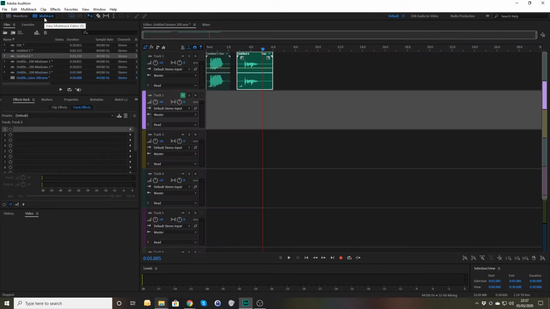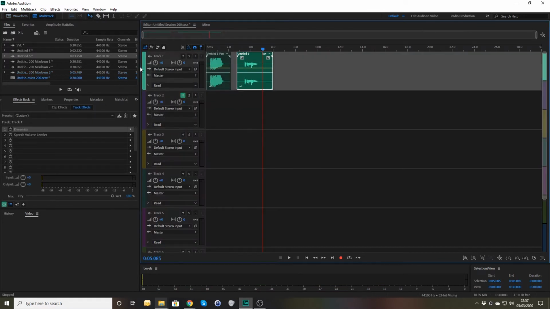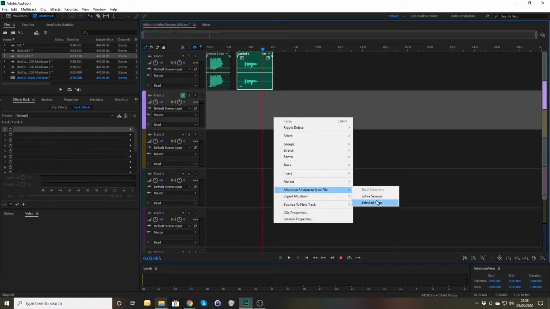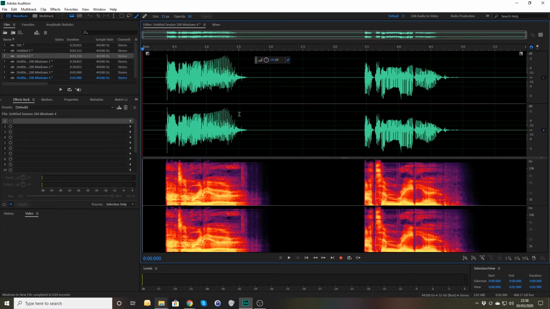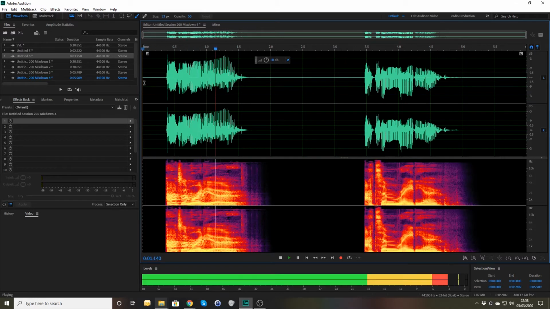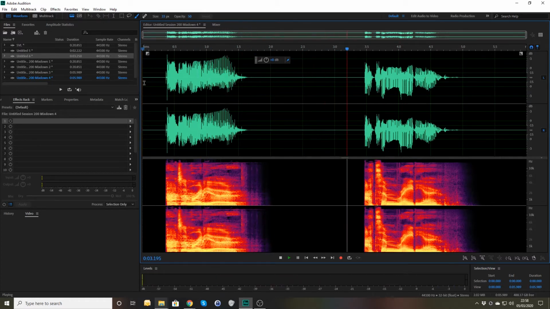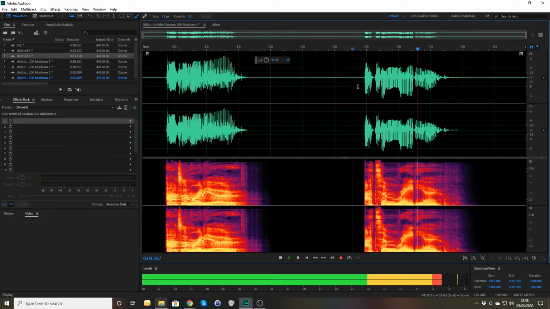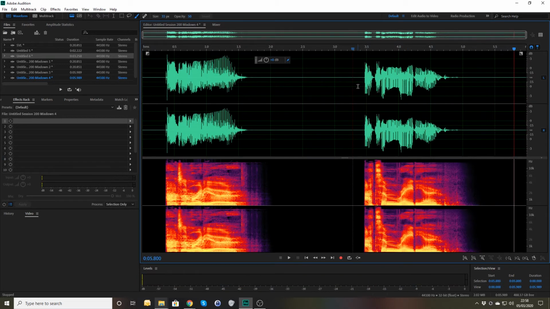Now, if we go in and we use that speech volume leveler again, we'll turn it back on. Not going to worry about the dynamics this time because they're both quite clean to start with. Entire session, and you can see they are now much more similar, because we've used that speech volume leveler. But again, at the end of Fazana's, there's noise.